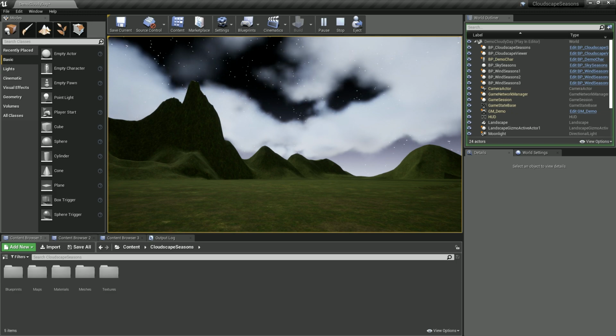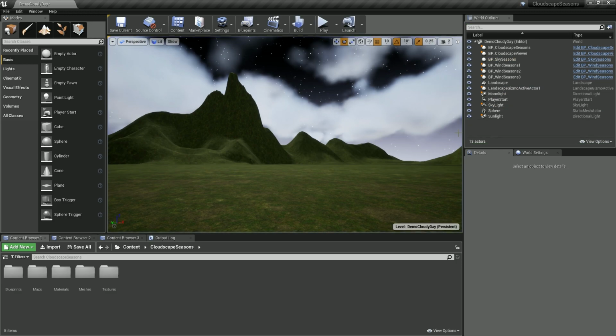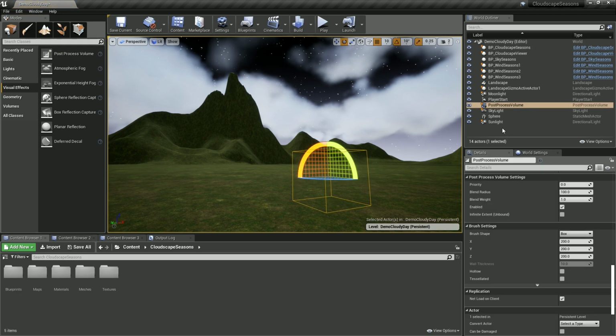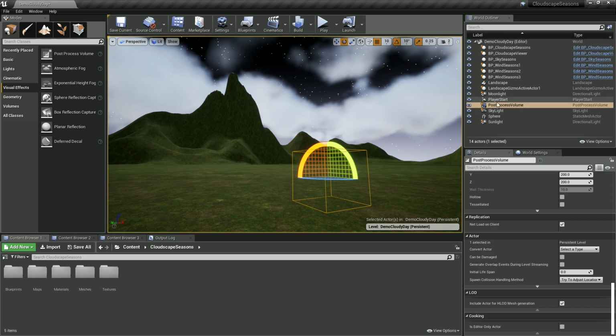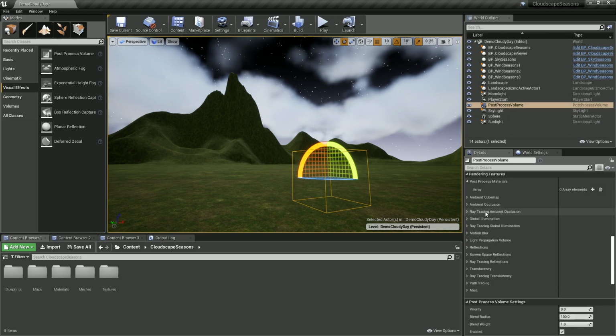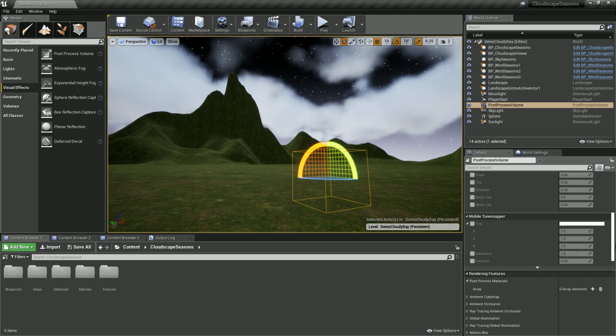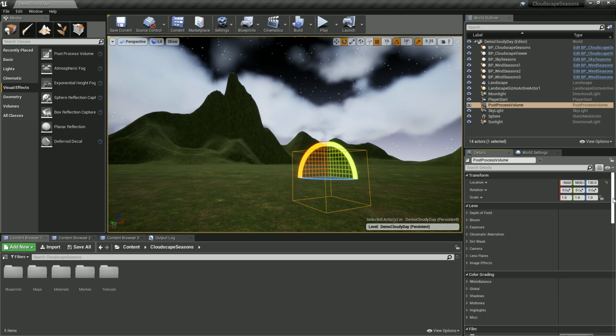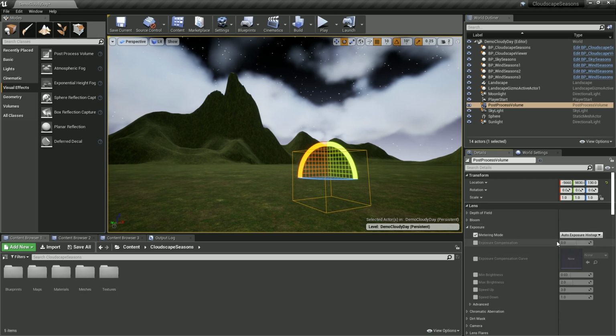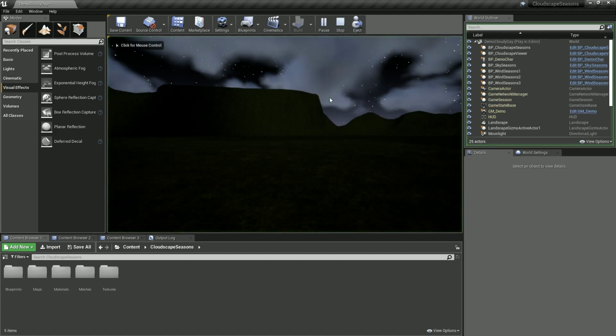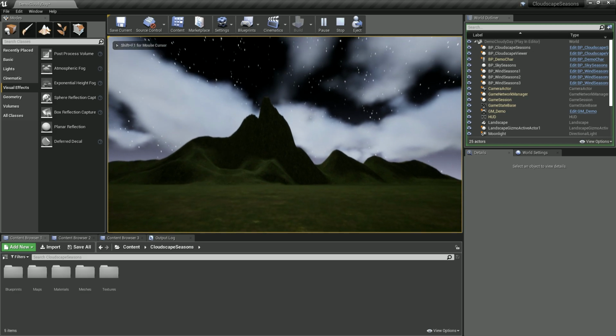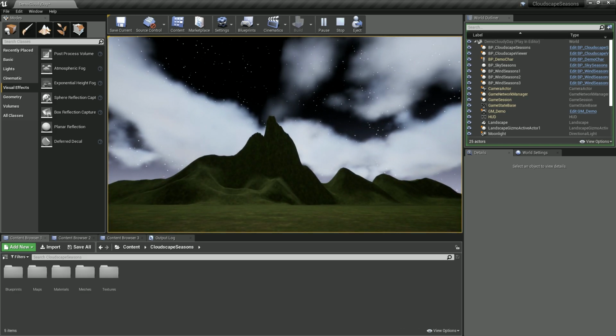And there is another thing that I didn't mention. We didn't set here a post-processing volume. In the post-processing volume, you have the exposure, and you might want to control this. Okay.